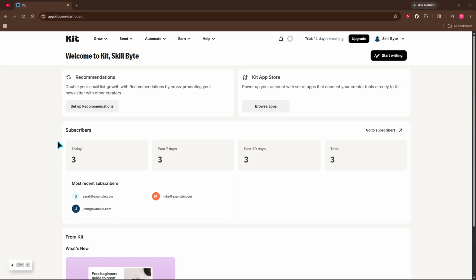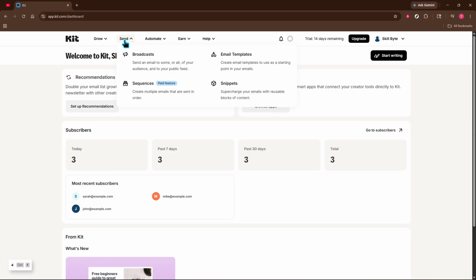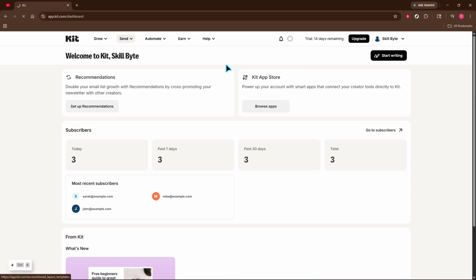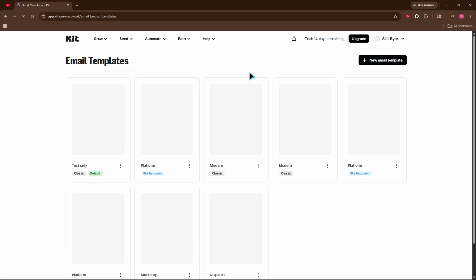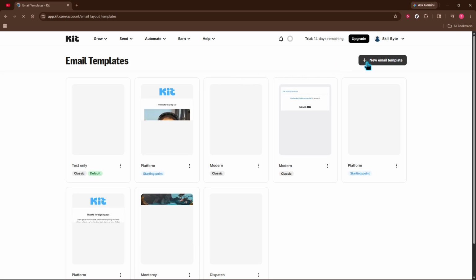Start by heading to your Kit dashboard. From there, look for the Send section. This is the hub for everything you'll send to your subscribers, and it's where your email building tools live. Inside Send, open Email Templates. Templates let you create a reusable design so you don't have to rebuild your layout every time you want to send a message. Create a new email template.